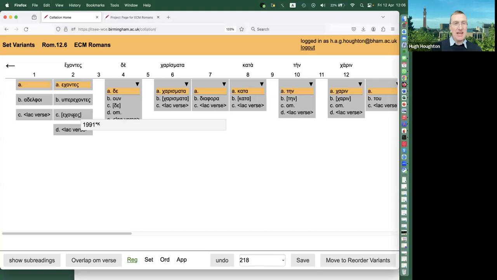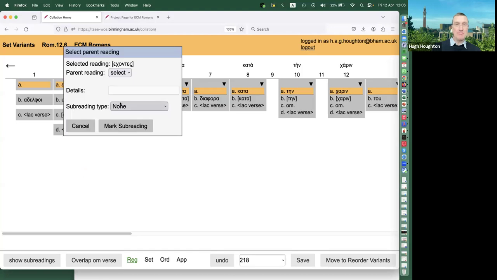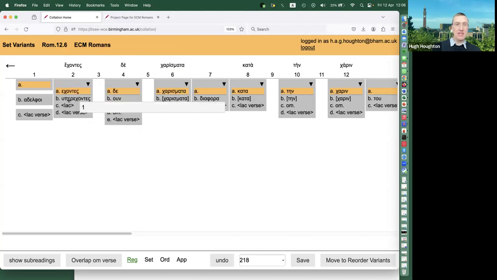So we've got huper ekontes there. Now, there's nothing else I'd want to join to this variation unit, but we've still got this complete gap in 1991 star. So what I'm simply going to do is mark this as a gap. It's a lacuna. We don't want to do anything further with it. And then we will keep that there. And we'll go through each unit like this.